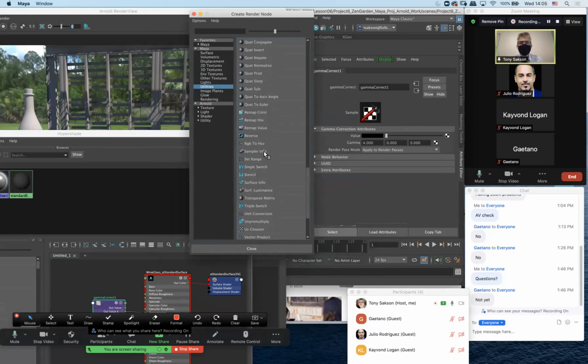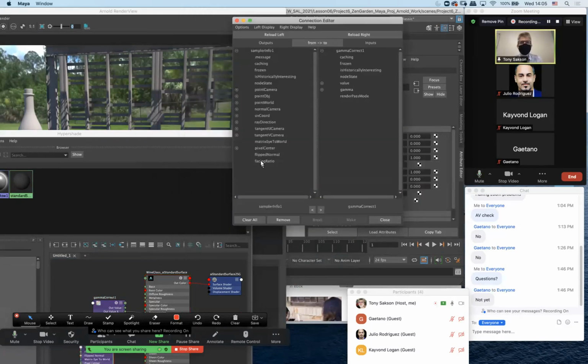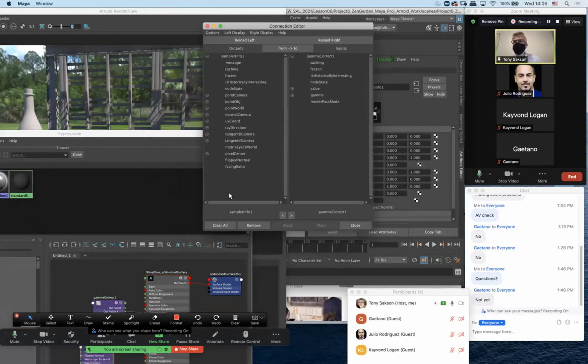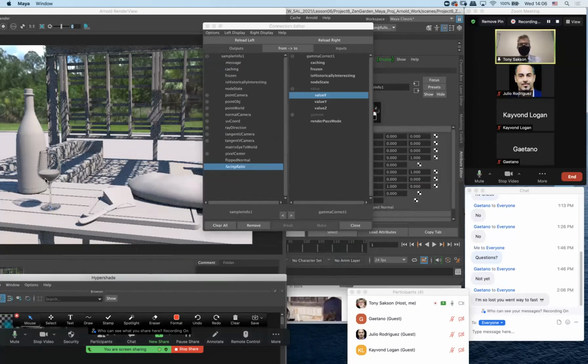So sampler info right here. Click on it. Brings up the connection editor again. And basically what we want out of that sampler info is called the facing ratio. That means we want it to sample whatever the camera is looking at. So facing ratio, and then under value, we want to use value X, which is what we just boosted in the gamma correct. So we turn that on, and mysteriously, we have a shadow.